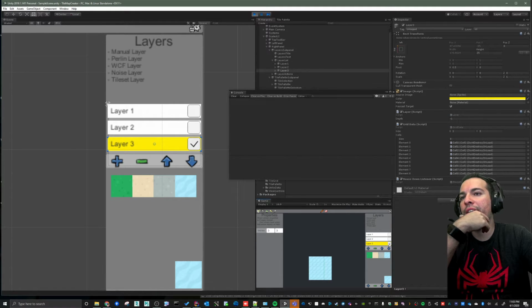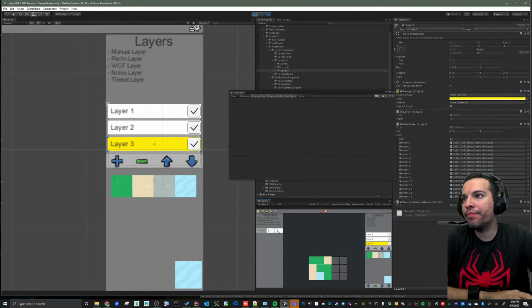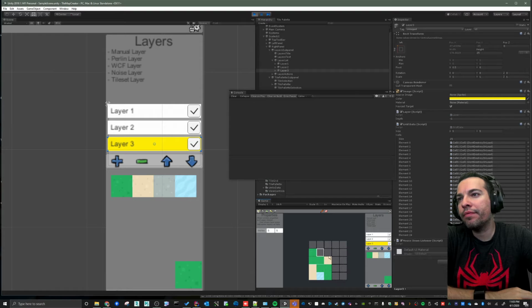Alright, so we got layer 3, layer 2, layer 1, and we can make it bigger. And we just did that on layer 3. We can do it on layer 1. You can do some other stuff on layer 1. Oh, that was layer 3.